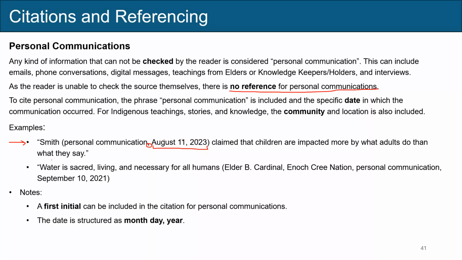If it's information you get from an elder or a respected person in a community that has some social standing in some way, I've got here an example from one of my elders. Water is sacred, living, and necessary for all humans. And so here I have an example of a parenthetical citation. Here I'm indicating that it's Elder B.